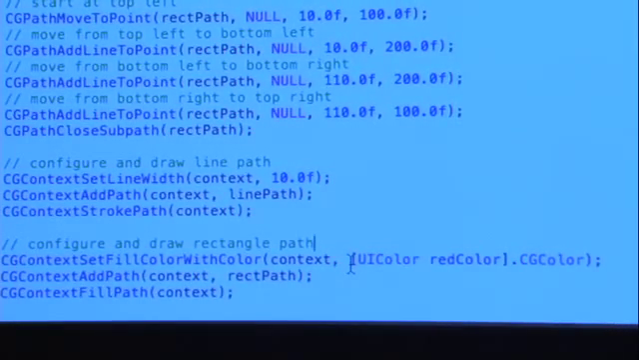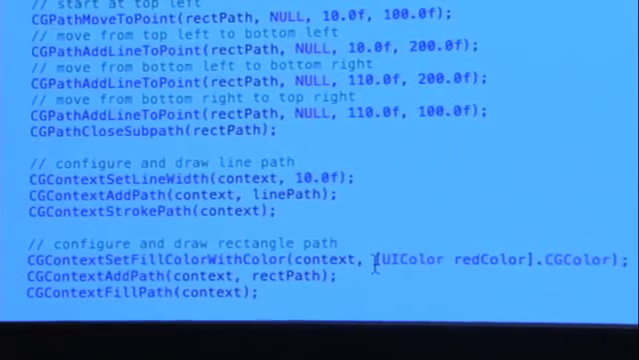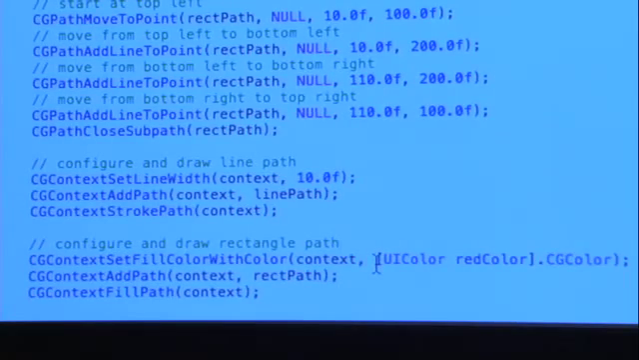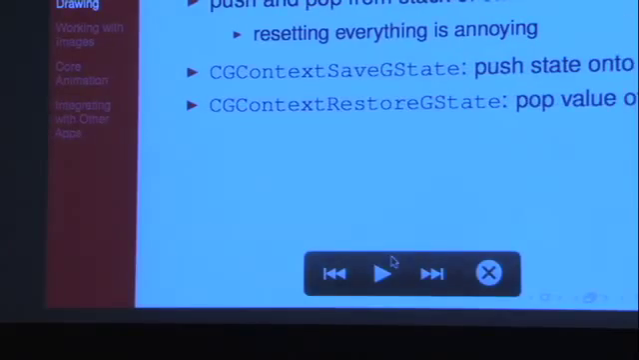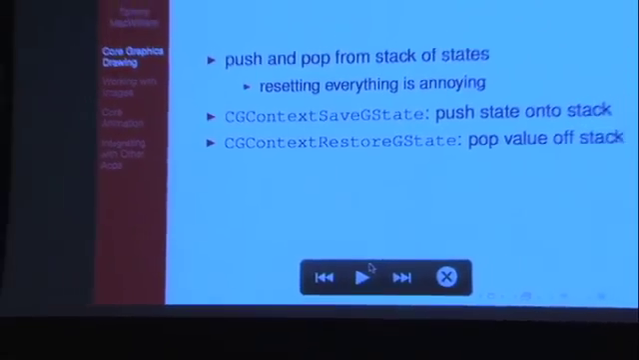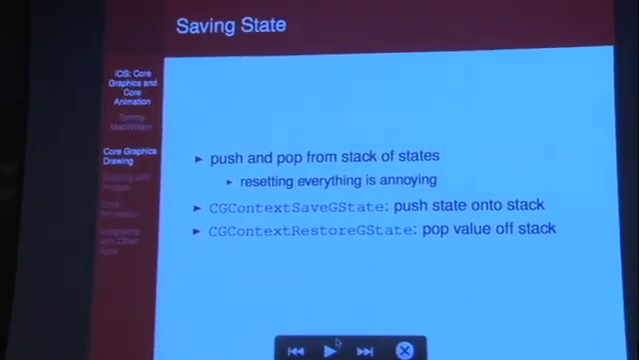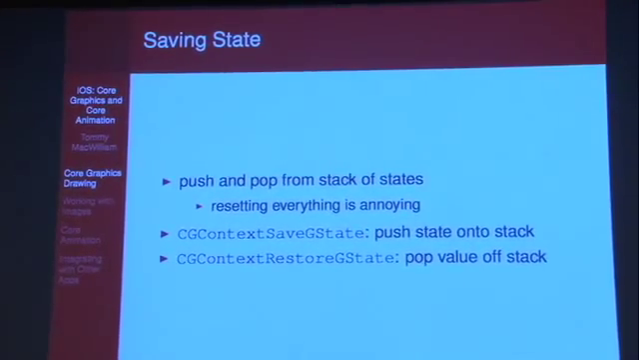Now let's say I want to draw something else. That means hypothetically I would have to set a whole bunch of options pertaining to that something else, but then if I wanted to jump back, I'd have to set a whole bunch of options again, and that can be really annoying. So what iOS does for you is it allows you to basically save the current state of the world as it is and later return to it.